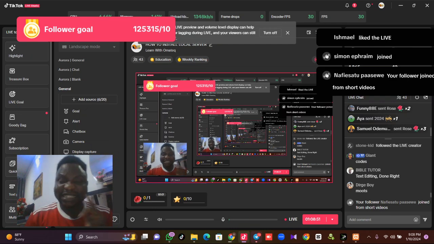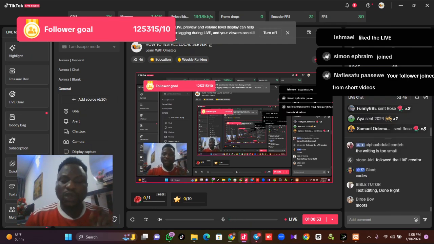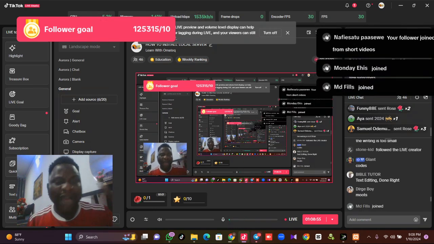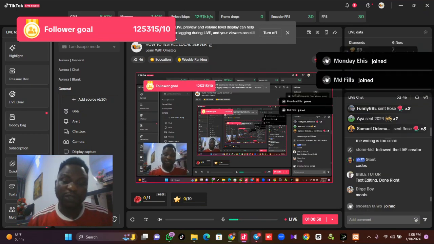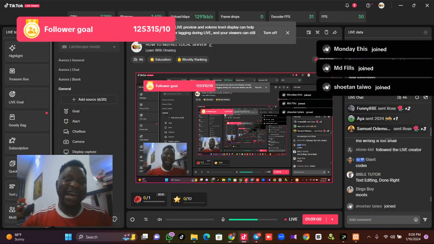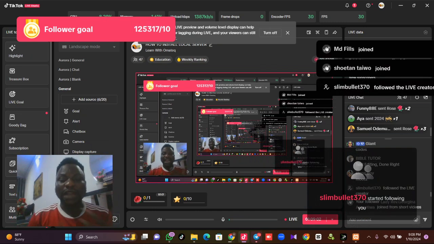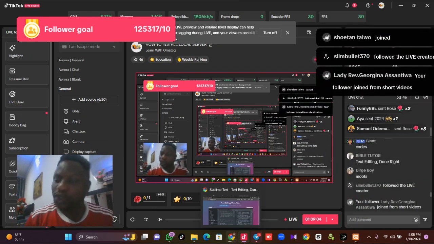Are you getting it? Download the Sublime Text. You can either use Sublime Text or Atom or Notepad++ or VS Code. These are code editors. Download any of the code editors and install it.